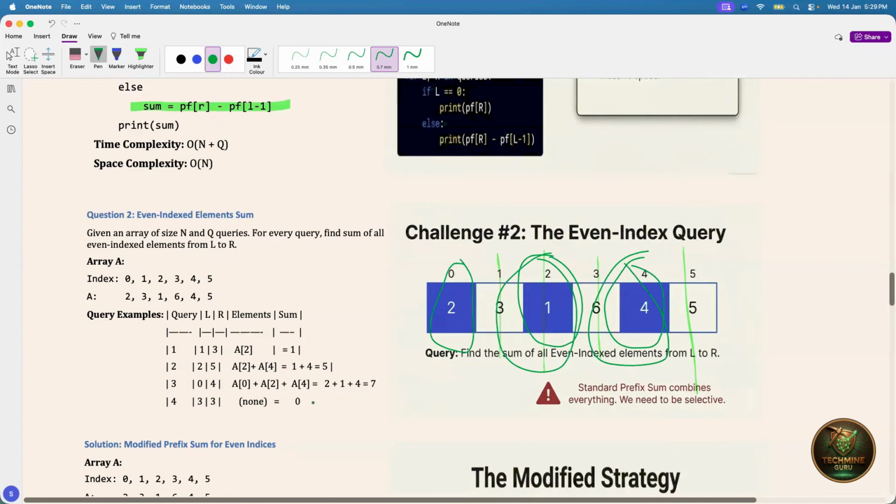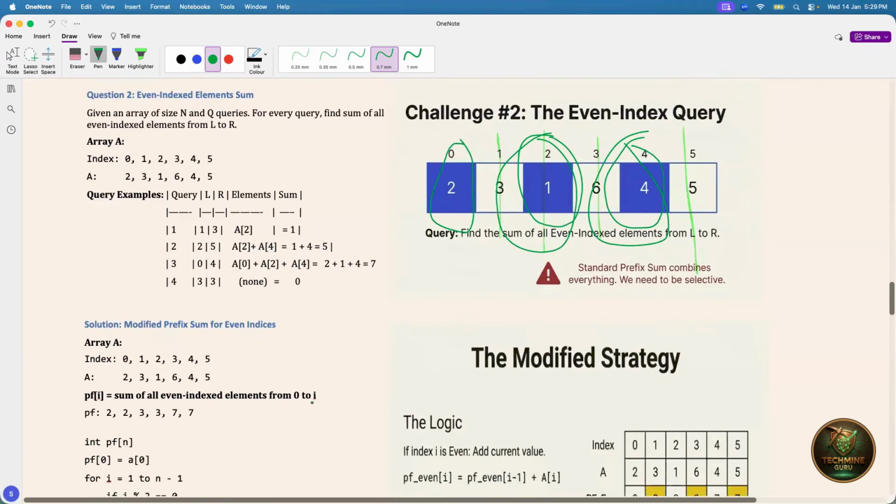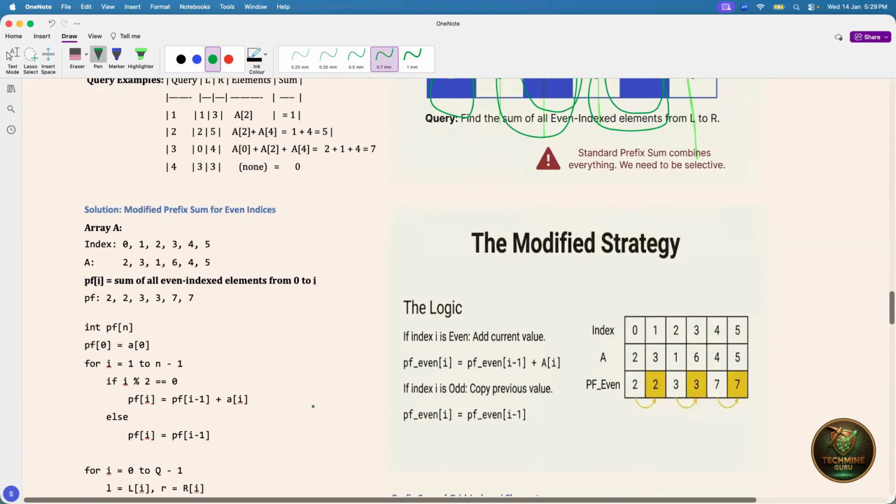So can we modify our previous prefix sum for this even index? Yes, definitely. Let's see how. The logic is, if index I is even, then we can add the current value. If index I is odd, we have to copy the previous value.